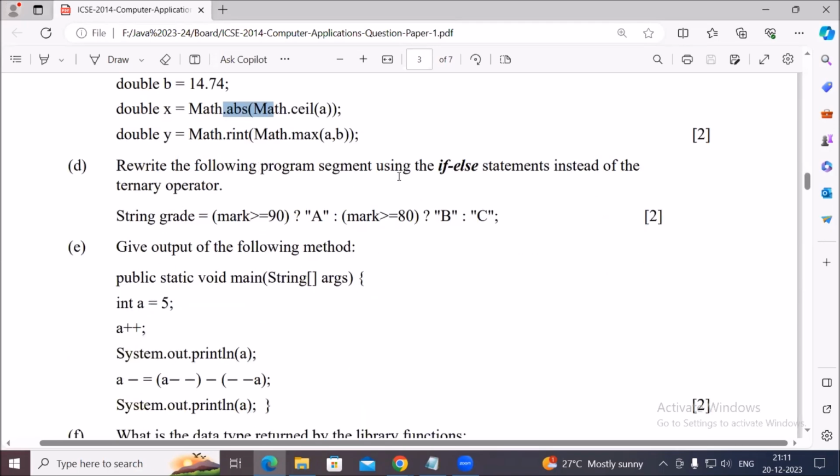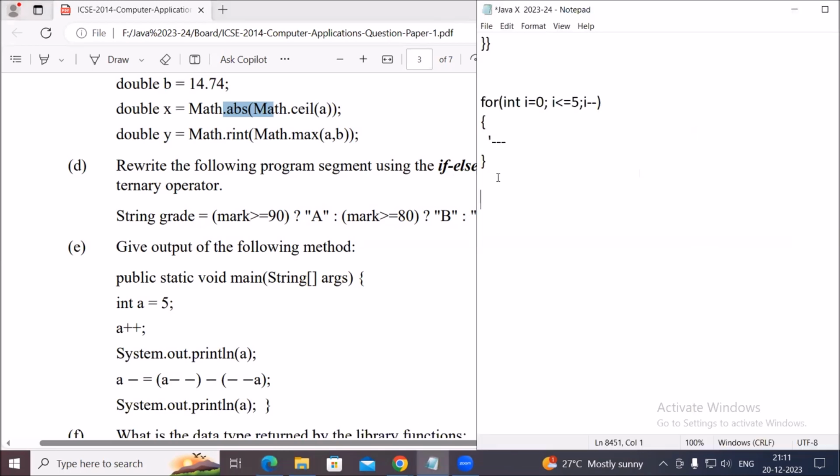Rewrite the following program segment using the if-else statement instead of the ternary operator. String grade equal to marks greater than or equal to 90 question mark A colon marks greater than or equal to 80 returns B or C. How will you write it using if else statement? Now you say greater than equal to 90. Okay.